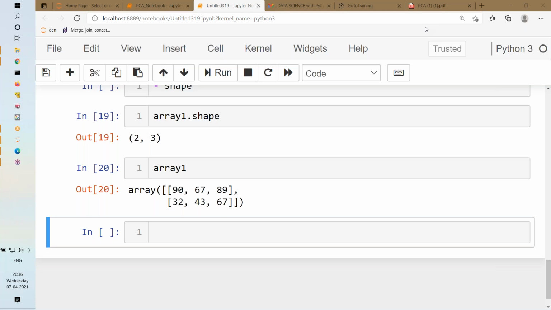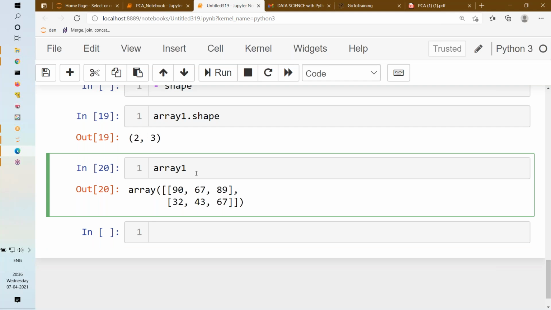Yeah, so what I was saying is the shape function. The shape function is nothing but giving you the dimensions. So 2 comma 3 means 2 rows and 3 columns. Now what I want is to understand how many elements are present in this array. So what method will I use?